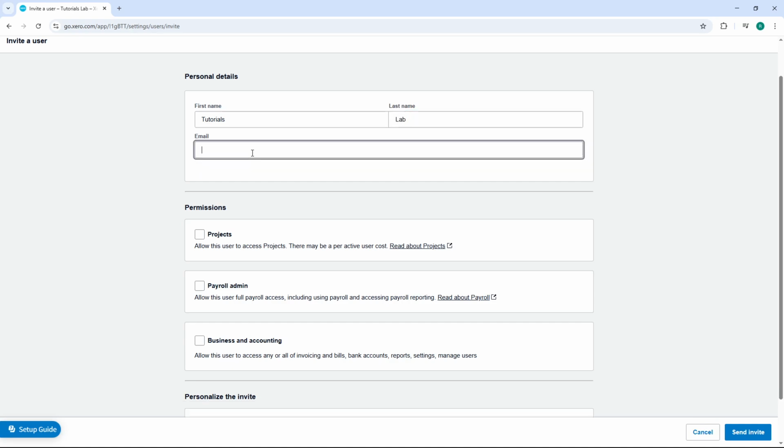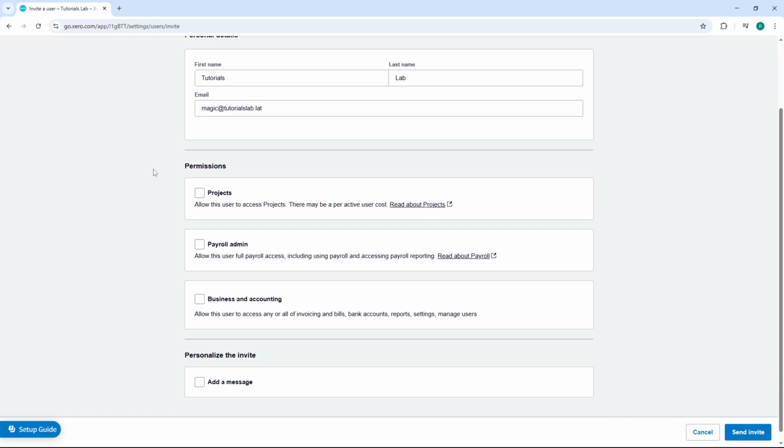Now move to the field labeled Email and type in your accountant's email address. Double-check this for accuracy, as the invitation will be sent to this address. An incorrect email means your accountant won't receive the invitation.